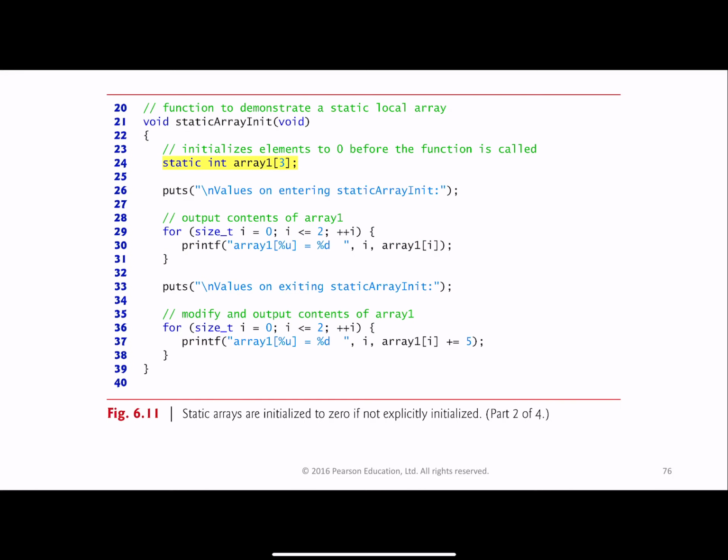Let's look inside these functions now. Let's look at the static array init function first. Like I said, it contains a local integer array, but this one is declared static. That's the new part over here. The size of the array is 3. Inside this function, we're printing out first the values of the array that we're starting with. So this being a static array, the first time we call this function, we expect to see the values to be 0, 0, and 0.